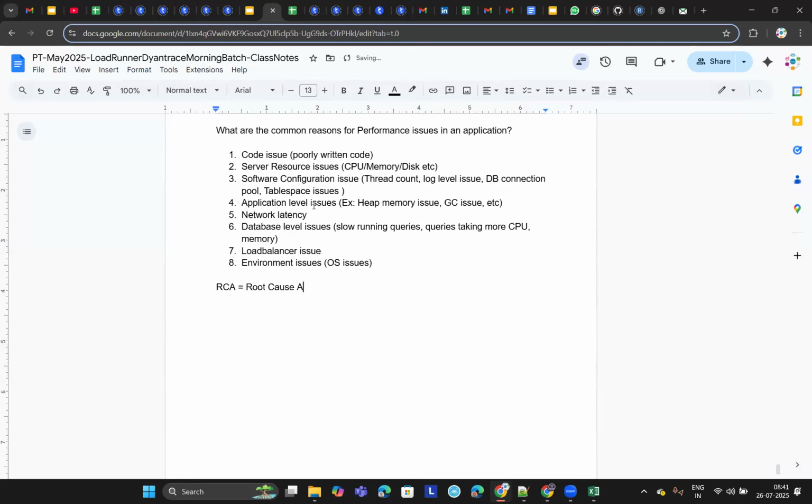Root cause analysis, right? So in the absence of an APM tool, if you just have a monitoring tool like JavaMelody, let's say, or some monitoring tool like nmon, they will just tell you the CPU utilization, memory utilization, disk utilization, or if there are any heap memory issues. But will they tell you if there are any code issues? They can't tell you if there is any load balancer issue or operating system issues. Yes or no?